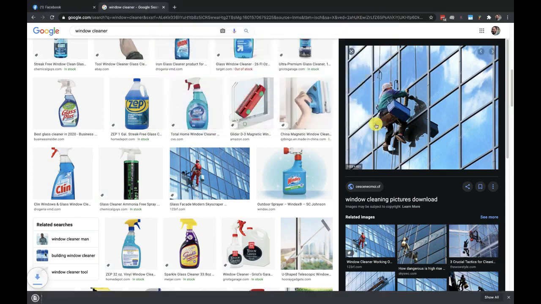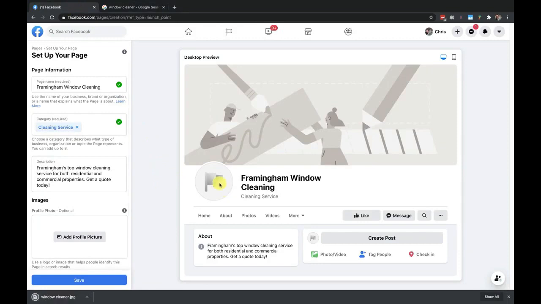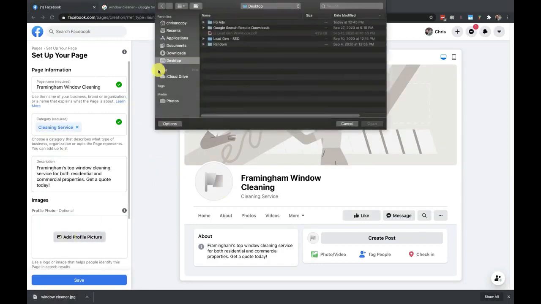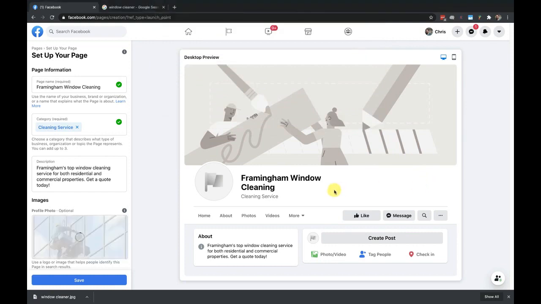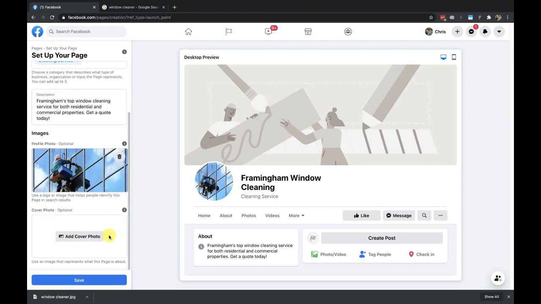Okay. Let's go back over here. Let's add in our profile picture. Okay, window cleaner, open. And if I need to, I could like drag this around a little bit. I think I actually have to do that on the next page. Anyways, that's good enough for now. Let's go ahead and put in a picture up here. Let's see if we can use that same image. It might be too small, but let's test that out.